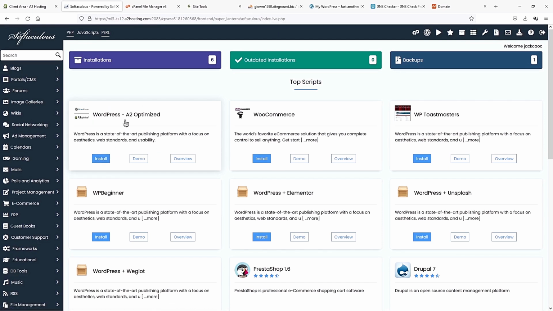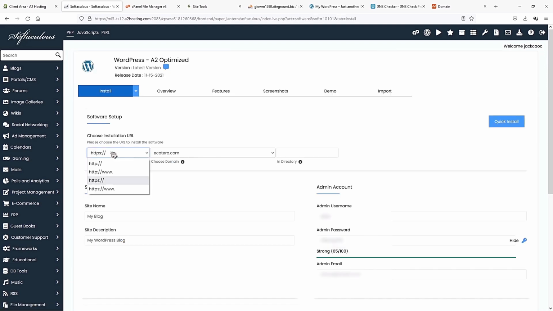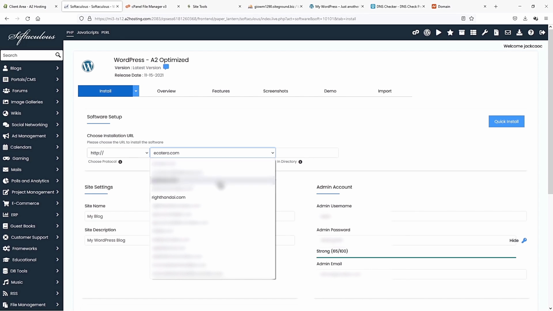I'll select this WordPress A2 Optimized, and I'll click on install. And then over here, we want to select HTTP instead of HTTPS because we haven't pointed the DNS server over to the new web host, and hence we cannot install an SSL certificate on a new domain just yet. And if you install the WordPress website on the HTTPS, there will be a downtime because it takes time to install the SSL certificate. I hope this makes sense to you. So let's select HTTP. And then you want to select the website you have just created, which is this righthandai.com.